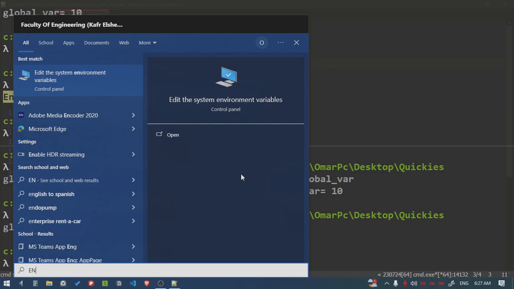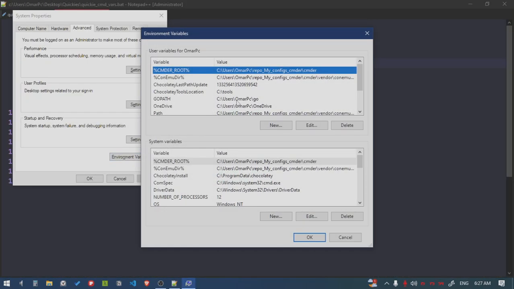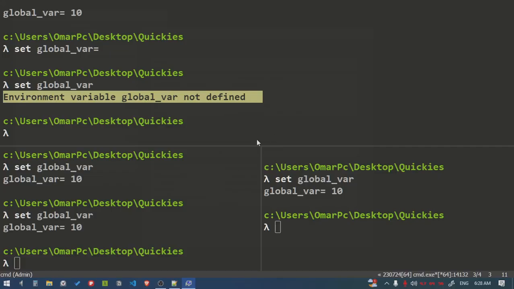There are things called environment variables. They are the so-called super global variables. You can declare them once using New. After that, you can use them anywhere using the same set command. And if you want to delete them permanently, one of the common ways is using this Delete button, which will delete it permanently. If you try to delete a super global variable or an environment variable from here using set, it will be deleted, but only temporarily.